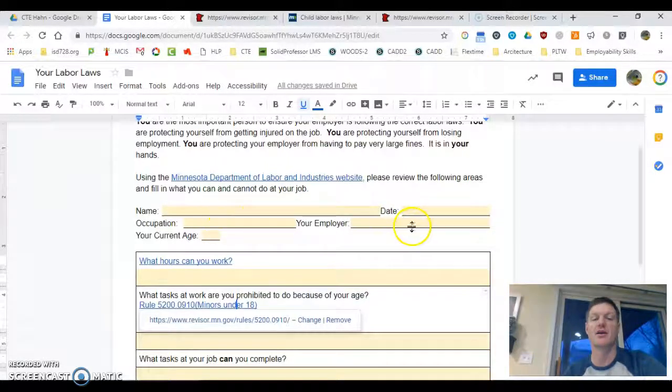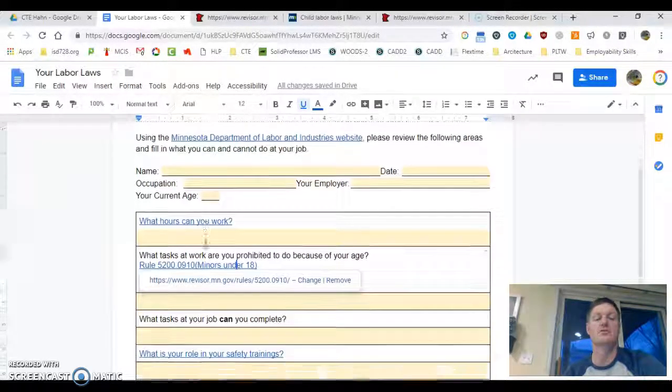You're going to put your name here, the current date, the occupation that you're doing, your current employer, and your current age. These are all very important things. These parts here are very important according to what you can and cannot do. You are going to be able to do things that your neighbor cannot do coming up here. So it's important you understand that.